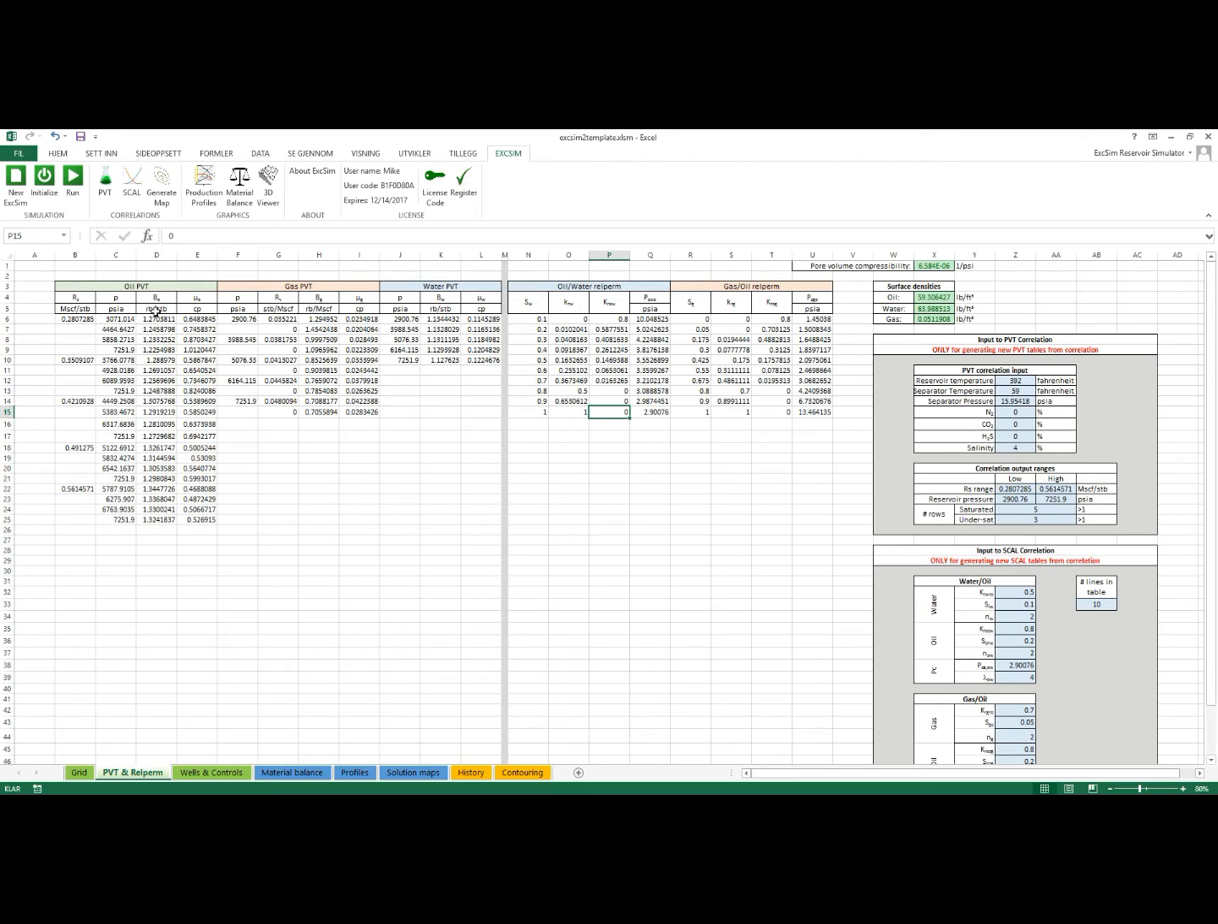If you're familiar with Eclipse, the PVT input to Eclipse, and in particular the PVTO keyword, ExcSim follows the exact same format. And if we look at the oil PVT, it's divided into sections, for each GOR or R sub S.